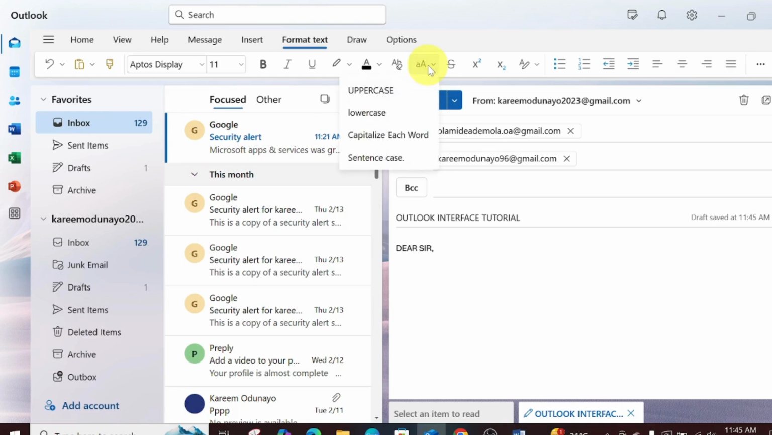So this is already in upper case. If you need to change it to lower case, or capitalize each word and each sentence, this is the option right there. This option is the strikethrough, and this one is for the superscript, for those of us who write in superscript, when you want to type in 2 raised to a power.